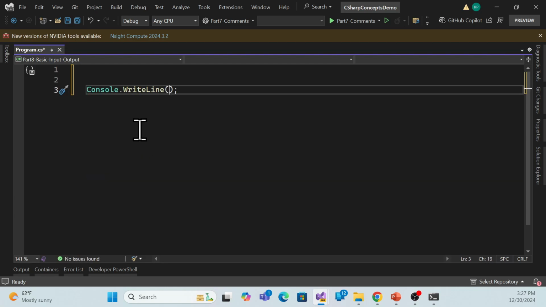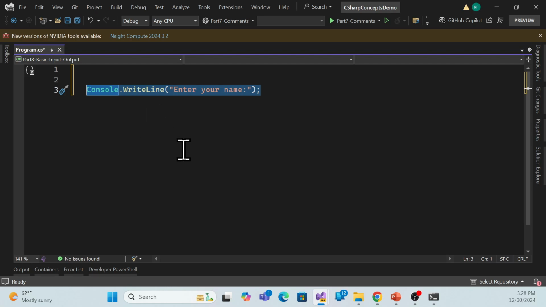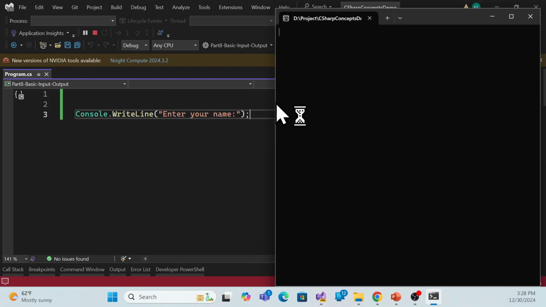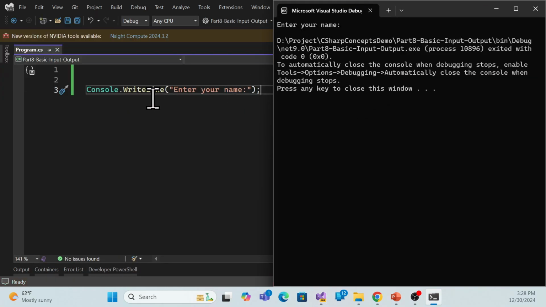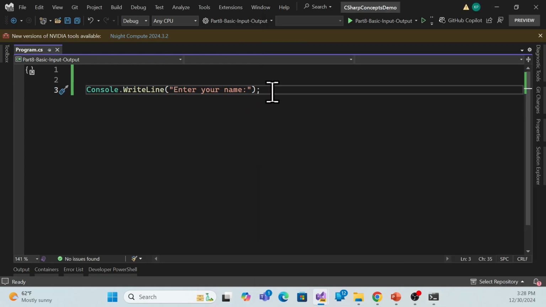So this is Console.WriteLine, which I have already used in many places. If I enter the name, this is just a printout, right, so this is the output. And if I run this application, you will get 'Enter your name', so this is the output. So how can we get an input from there?